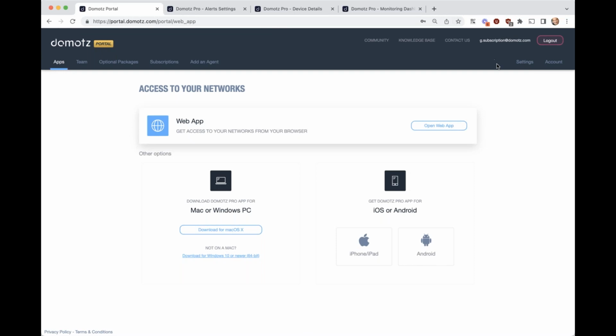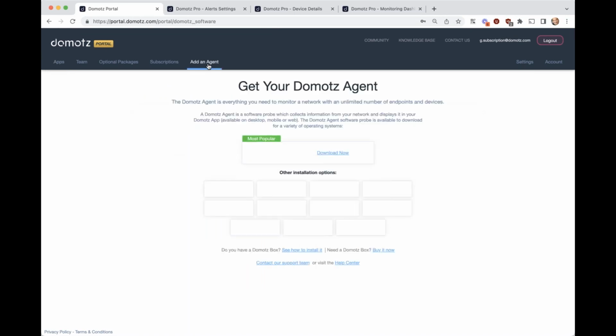Let me also cover another thing, on how to configure a new site, the monitoring of a new site. You are always allowed to download the software to be installed on a Windows machine or on a Linux Debian or Linux Ubuntu machine. You are able to have a package for your Domotz agent or for your application.